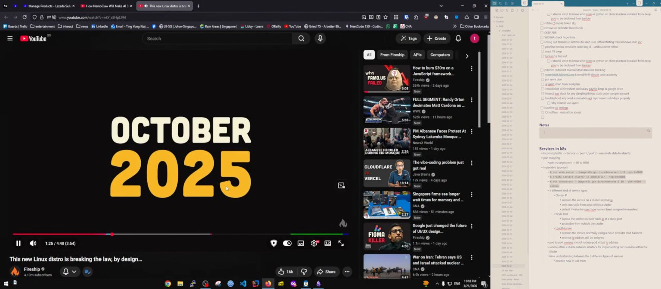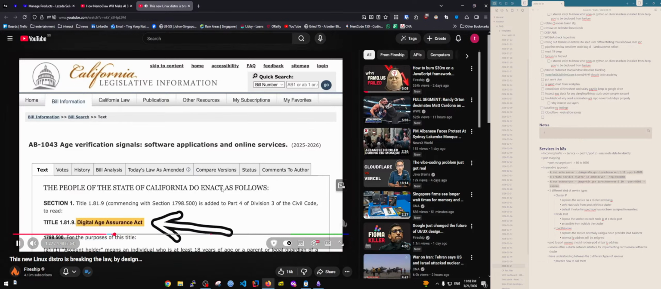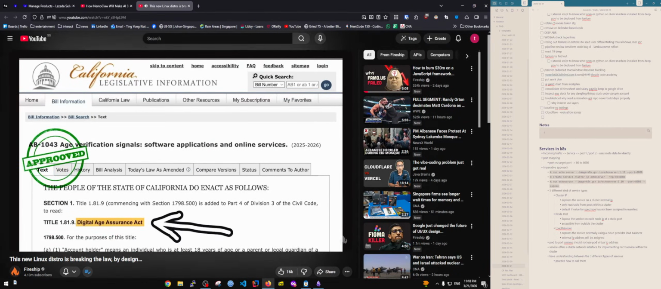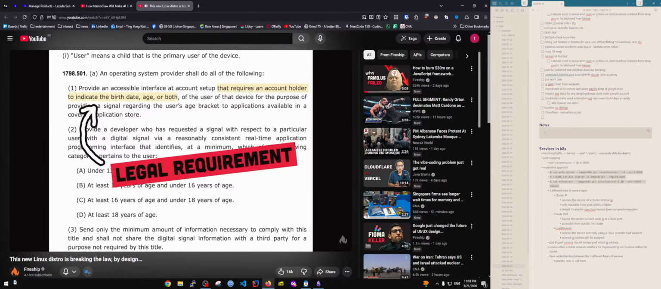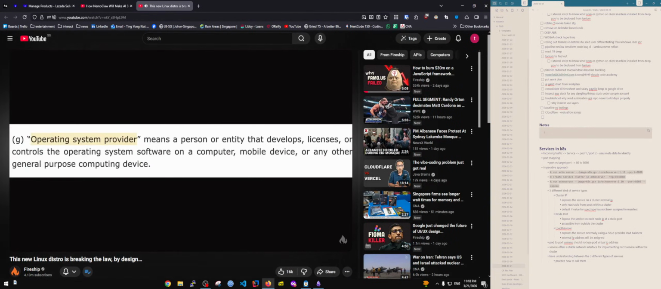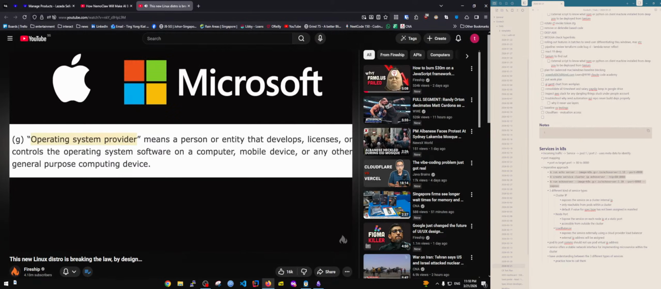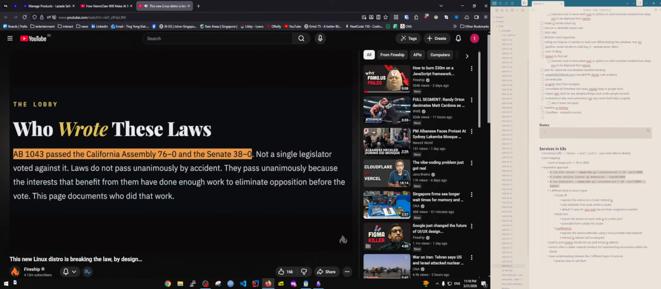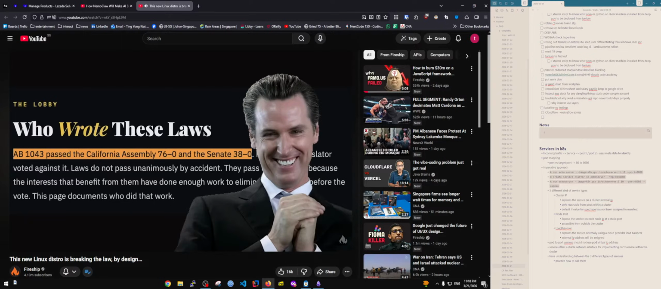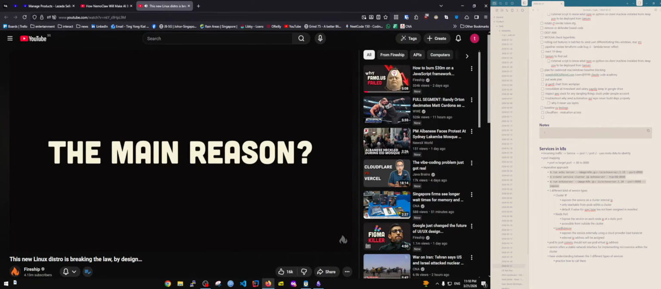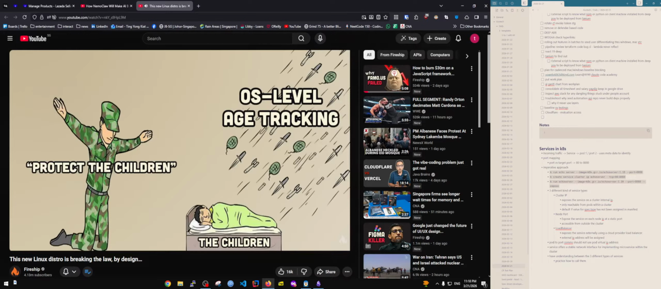Back in October 2025, the Digital Age Assurance Act was passed into law in California, and it makes it a legal requirement to collect a user's age on any general-purpose operating system, and that puts the primary responsibility on Apple, Microsoft, and yes, Linux. Now, of course, this happened in California with every single lawmaker voting for it, and of course the reason to take away your privacy is to, quote, protect the children.